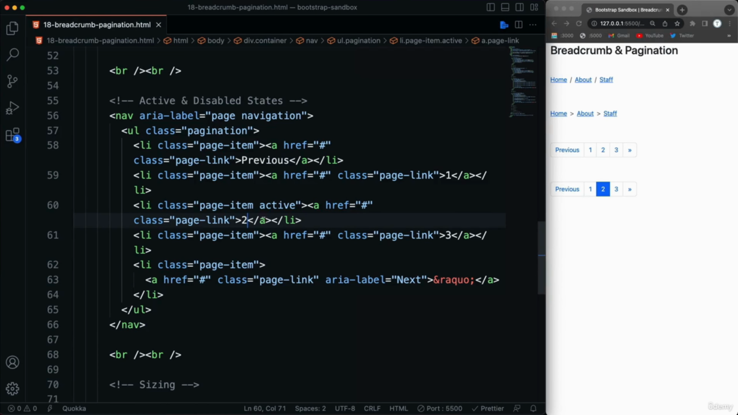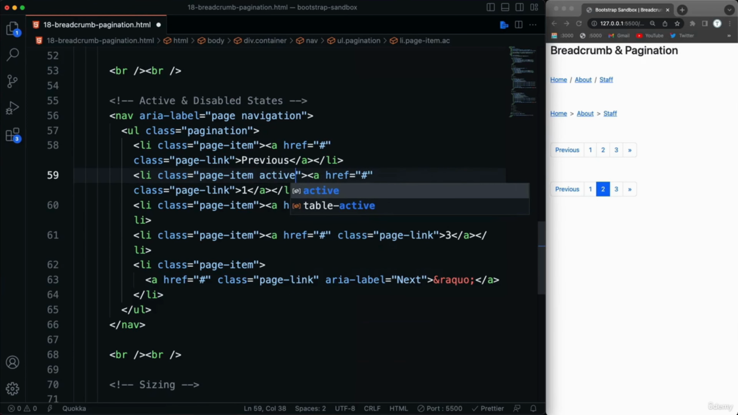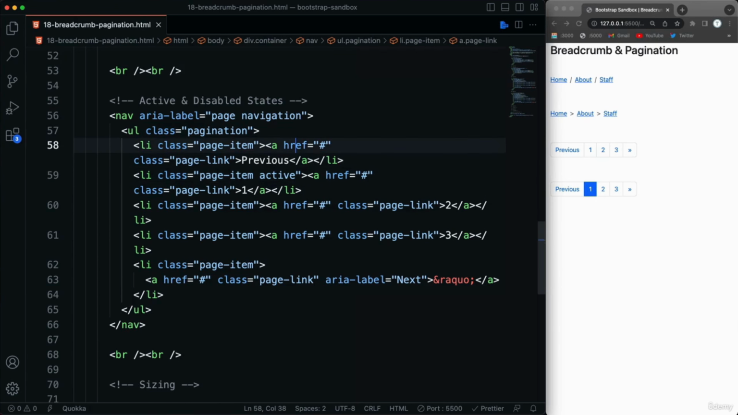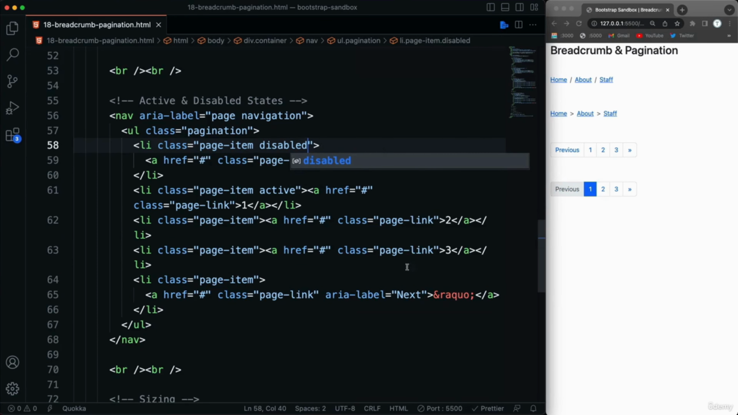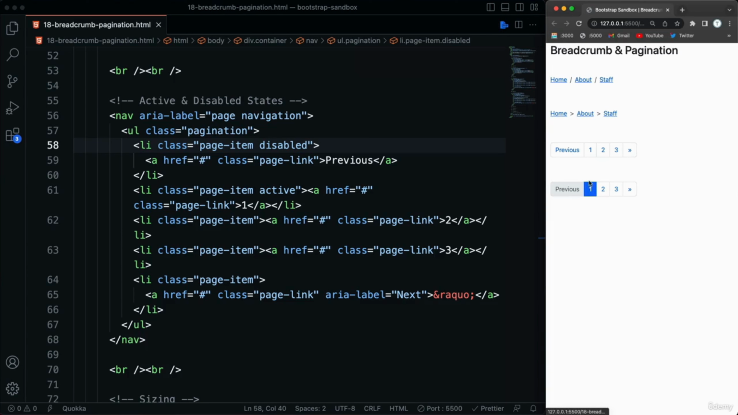Let's say we actually want 1 to be active. So if 1 is active, then that means we can't have a previous, right? So let's say active on 1, and then let's go to previous, because it's the first page, so there is no previous. So on this one, where do we want to put this? We want to put this on the item, not the link. So page item, and then I'm going to also add disabled. So now previous is disabled because we were hypothetically on the first page.